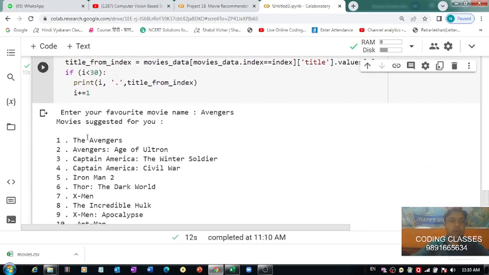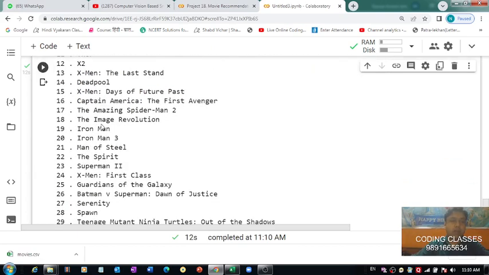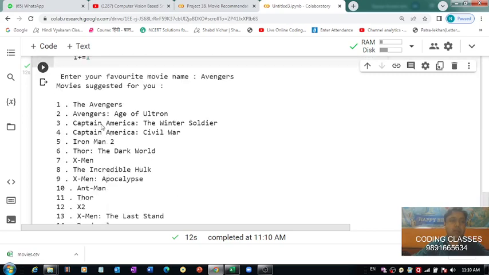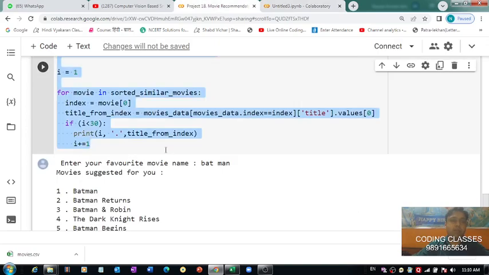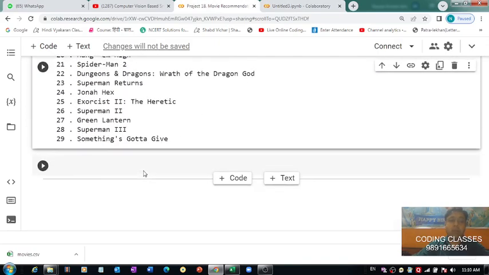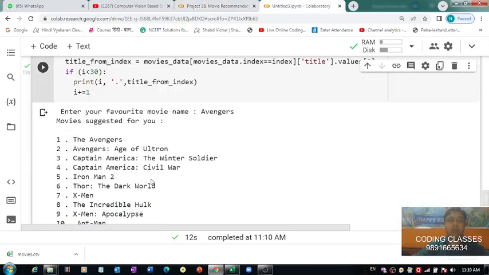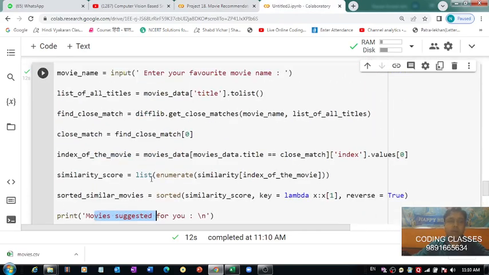Okay, so based on the input which I just provided, it has recommended me these 28 movies. So for Avengers, it is telling me that I can see the Avengers, Captain America, Iron Man 2, Thor, right? So these are the movies it is recommending me. So it's working perfectly fine right now, and hope you guys enjoyed this lecture a lot.